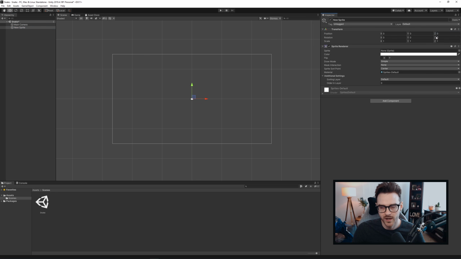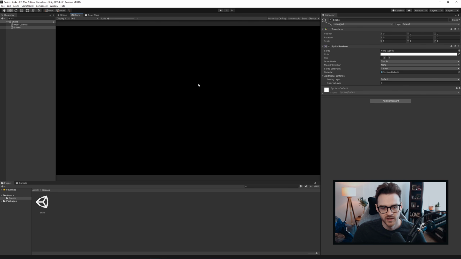It'll set all those back to its defaults. I'm going to call this snake. Let me switch over to my game view here. You can see that nothing is showing up yet, even though we have a sprite render. And that's because we need to actually choose which sprite to render. And so I need to first create one.